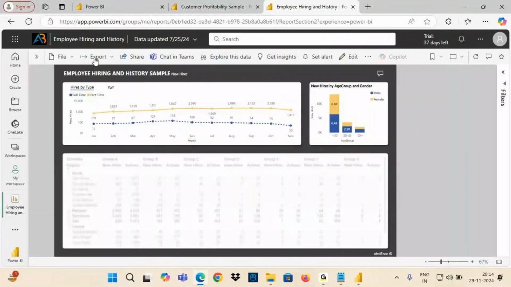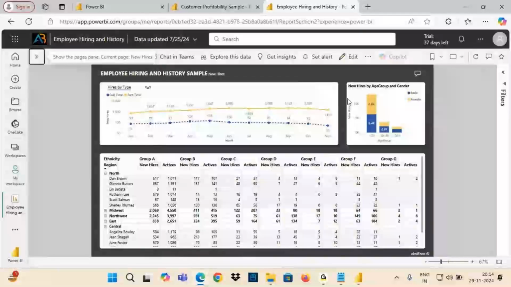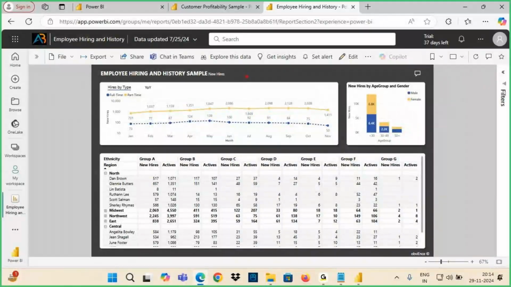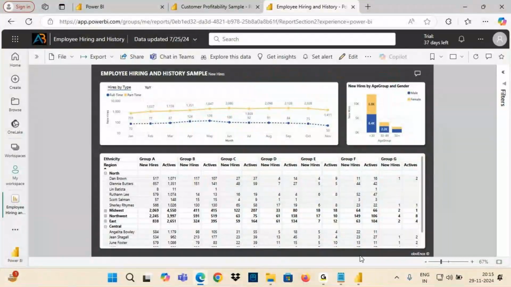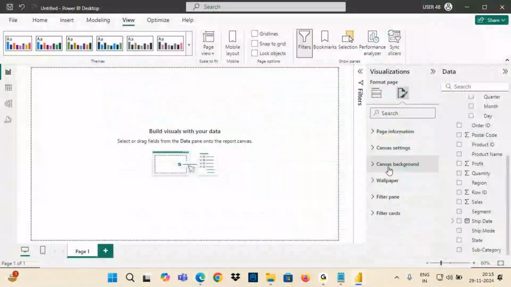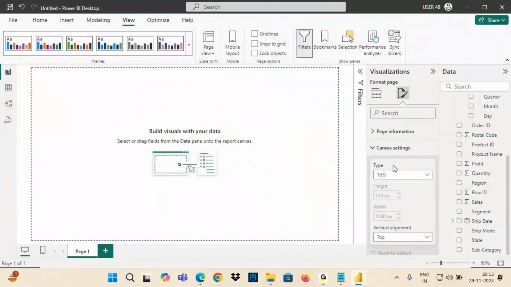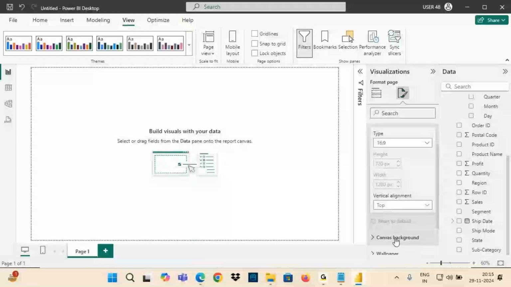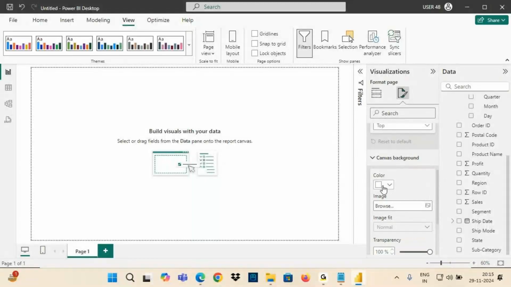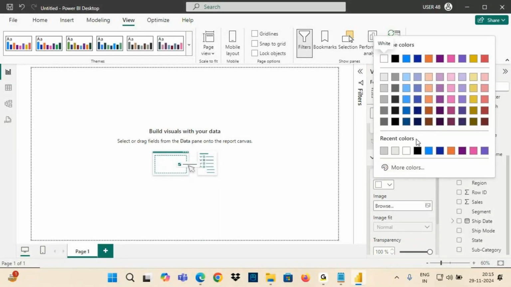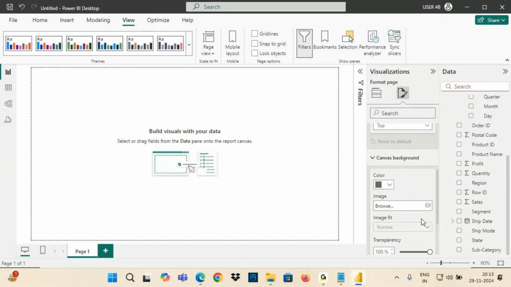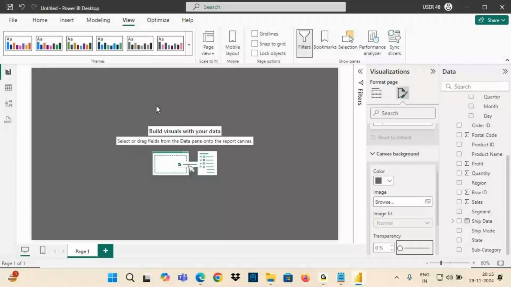It is not something new, it is simple. We already know how they got the background color as black. The page background is black. How can you get that? Go to format, and there is something called canvas settings. In the canvas background there is a color, white. Instead of white, you can choose some dark color, and now you get a dark background.